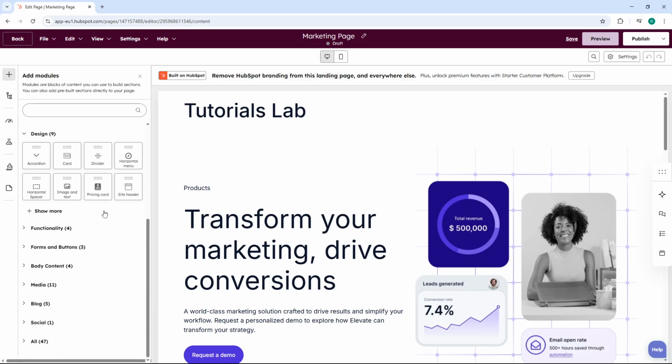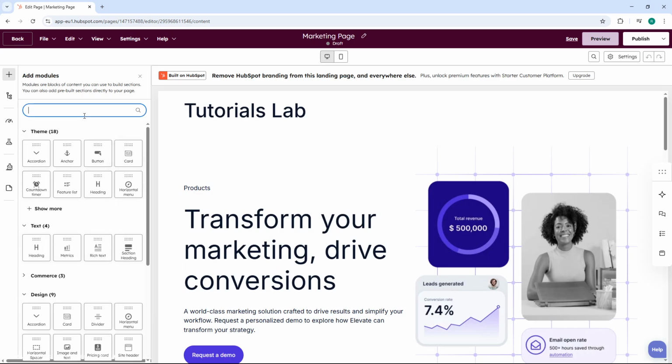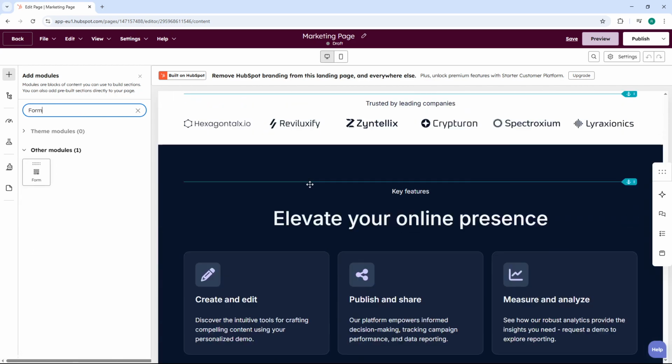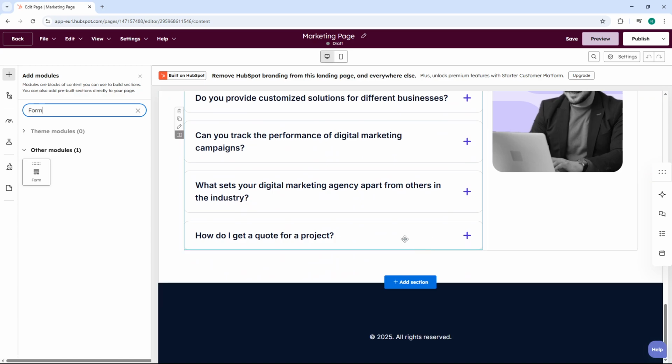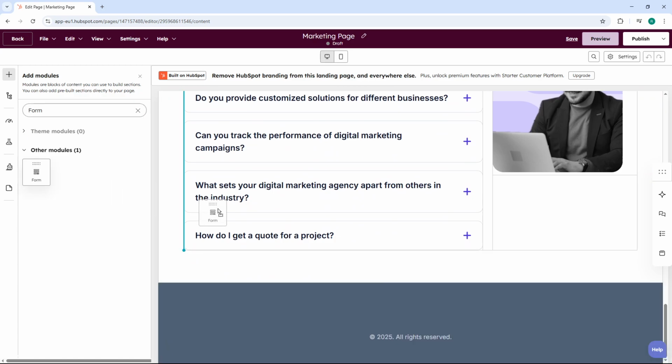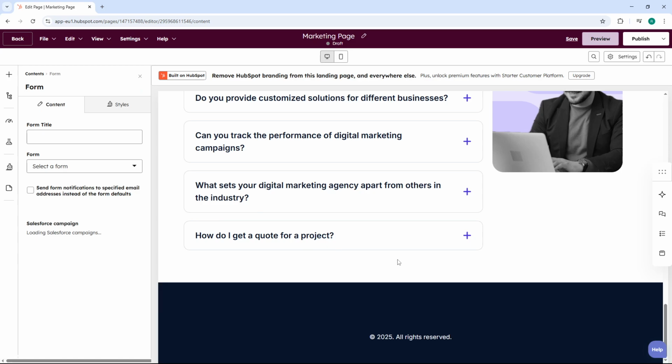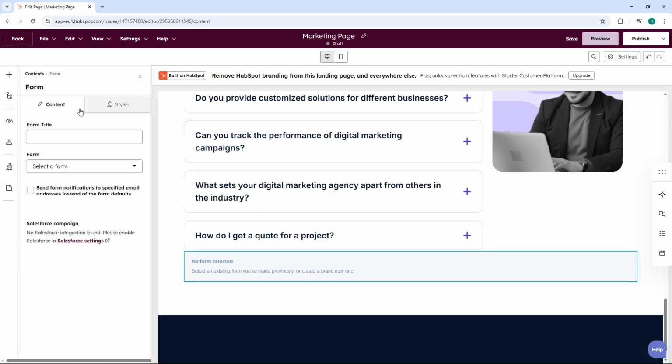Look for forms in the list or use the search bar at the top if you want to find it faster. This is where you'll grab the form element that connects to your workflow. Once you've located forms, drag the form element onto your landing page where you want it to appear. As soon as you do this, form options will populate in your left side menu, allowing you to customize which form you want to use.